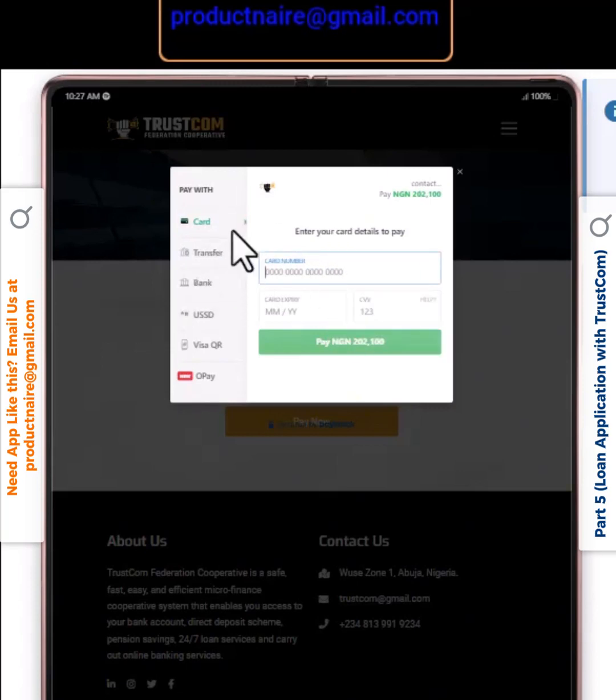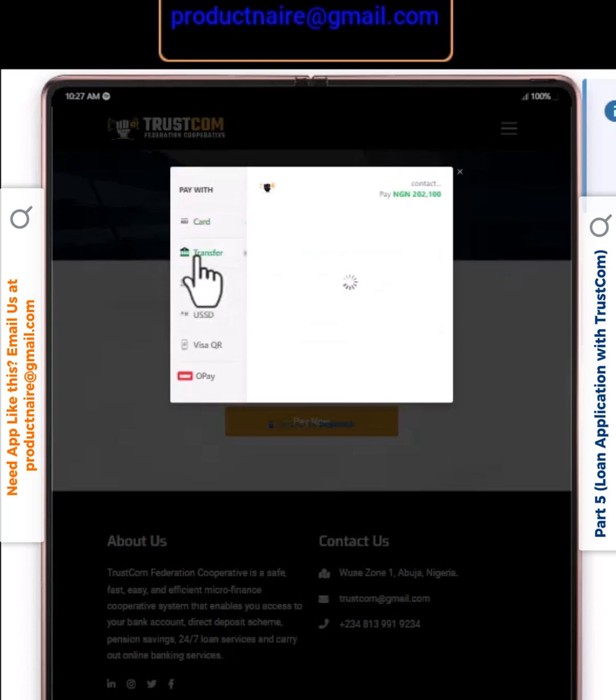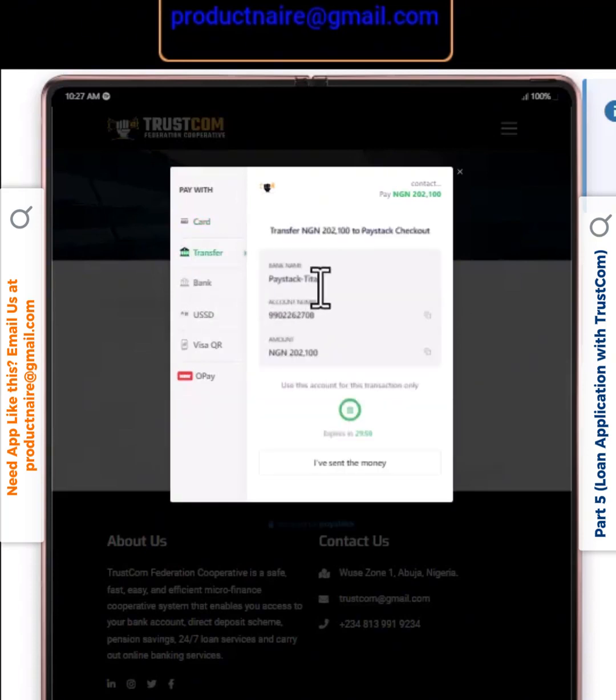All right, so like I explained earlier, you can also use your card that has that money, slot in your card details and click on pay. If you want to do transfer, a new account number is going to be generated for you. We encourage you to copy this account number, go to your normal banking app, transfer this amount to this account number, and return back here and click on I have sent the money.